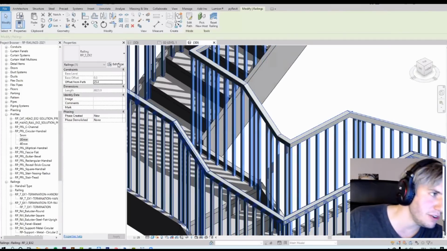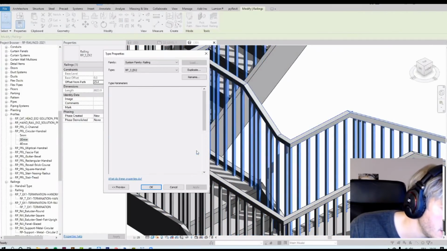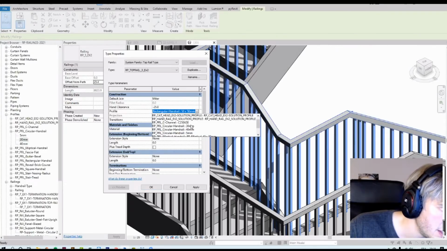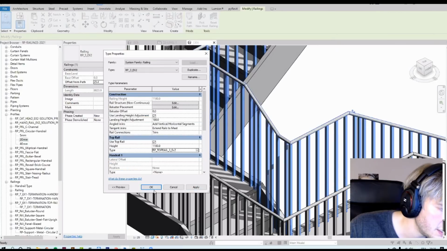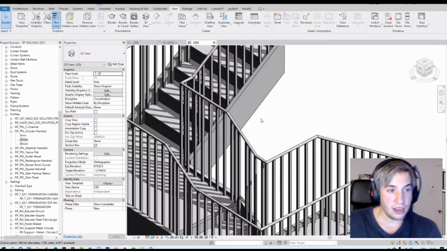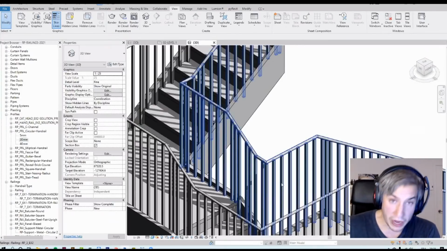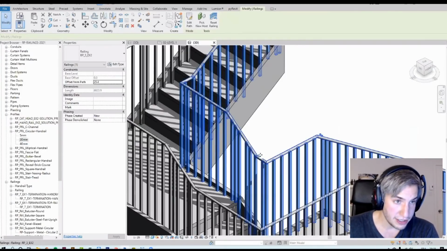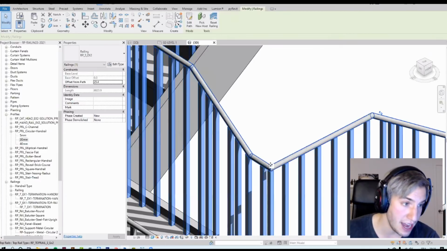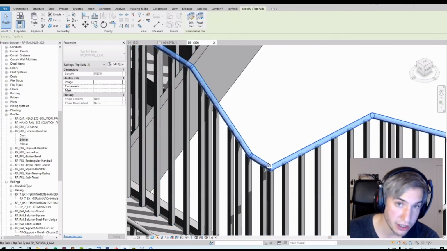Maybe I'm going to go back and make it circular, actually. I don't like this orthogonal style. So I'm going to pick this. There we go. In Revit with railings, you can select the whole railing like this, but if you're using Tab, you can select the top rail element. So I'm going to click Tab, which lets me select only the top rail.